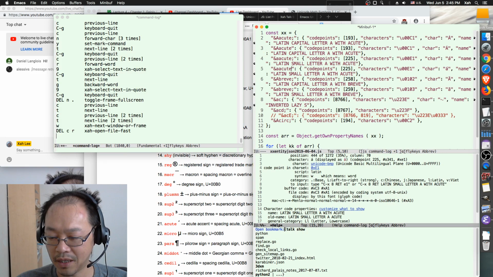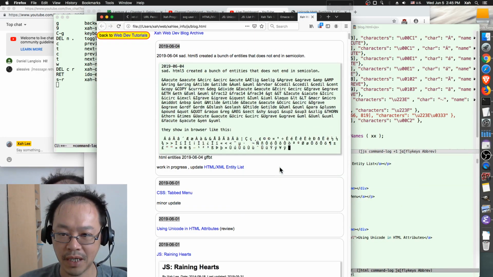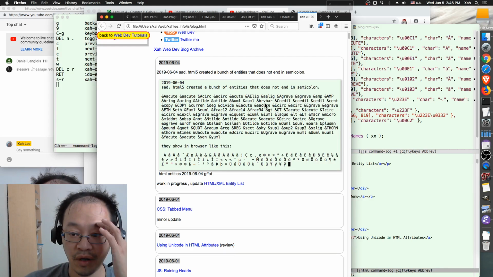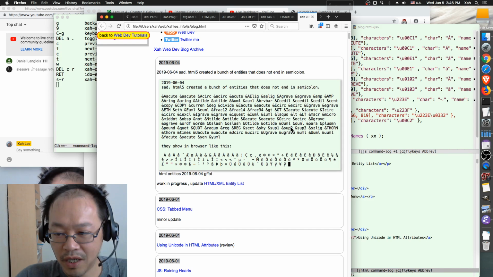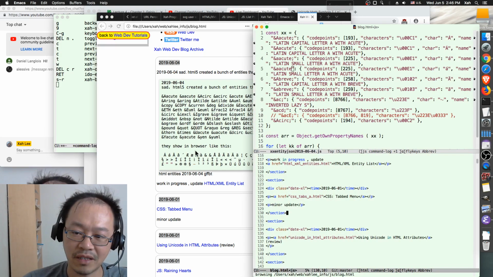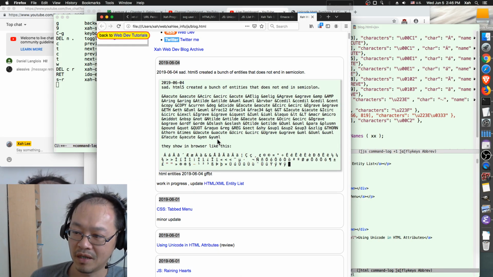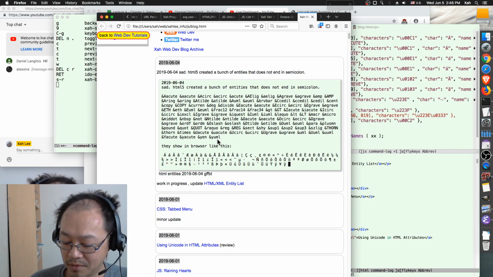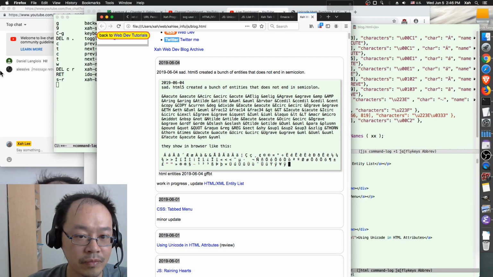Let me show you that. You can read about it on my web blog. So you have all these named entities without the trailing semicolon. This creates a huge amount of problems when your syntax becomes irregular, because then you have all kinds of special cases. It becomes extremely difficult to parse and error prone.